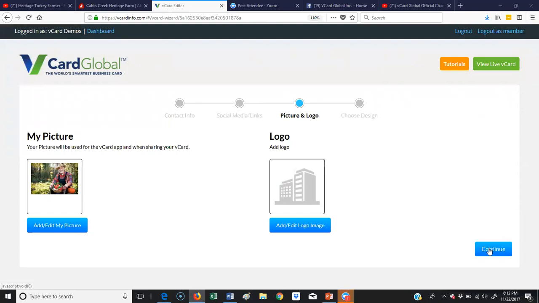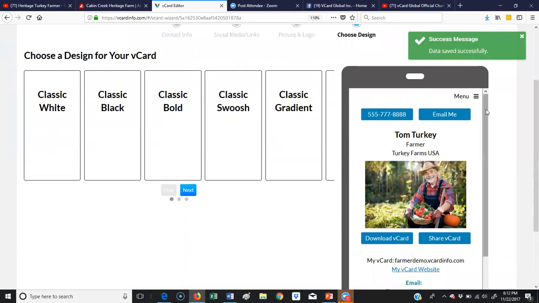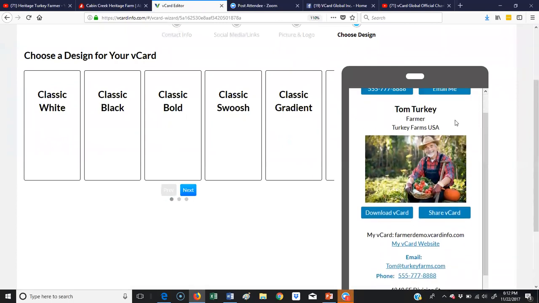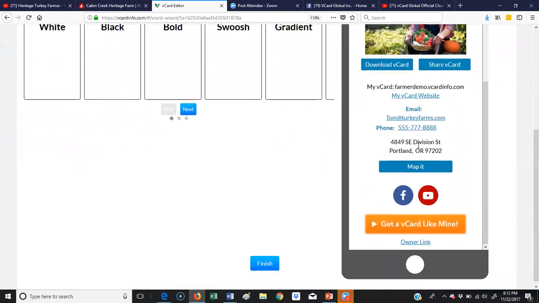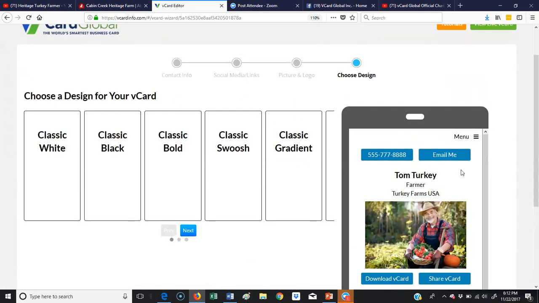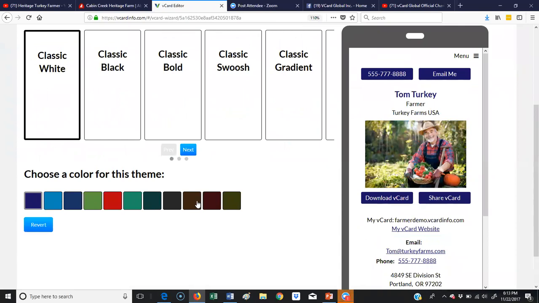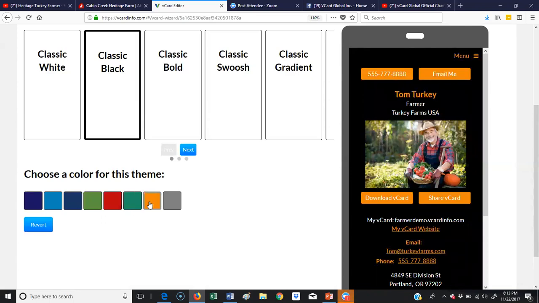So then we'll continue to the last phase here where we get to choose a design. I want to show you here how our card has come together though. All the information from the wizard has been compiled into one place here. So I've got my social media, I've got my Map It button, all the information here for my card is showing up. And then I can choose here what designs I want. So when you click on a design, it brings up these other little button swatches below it, and you can change the colors. We've got lots of different choices we can choose from.